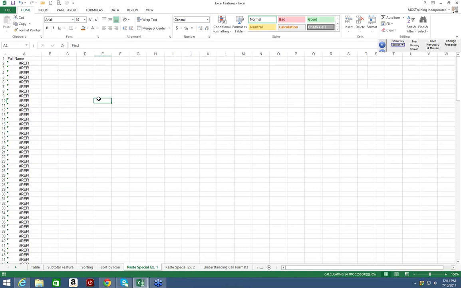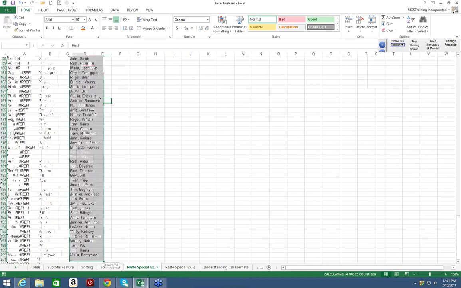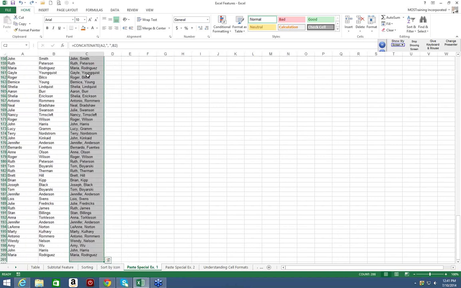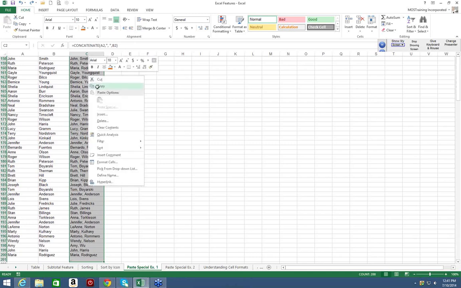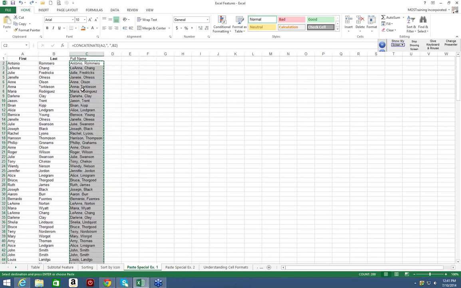So I'm going to select all these names, and I'm going to use my shortcut of Control-Shift-Down Arrow to get my names. And then I need to copy. I'm going to choose Copy, and all of this occurs in the same place. So I've got it copied. You can right-click to get to Paste Special.